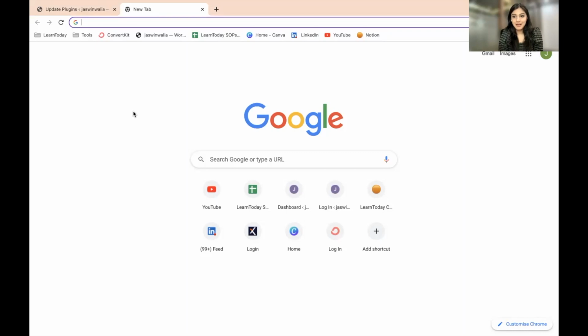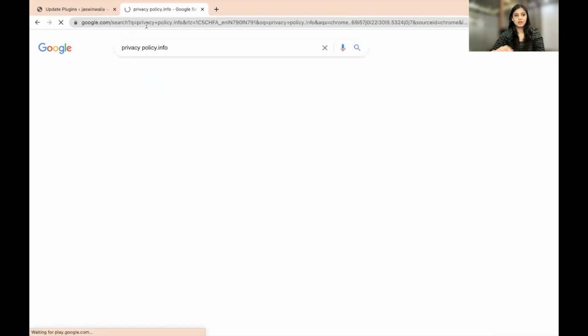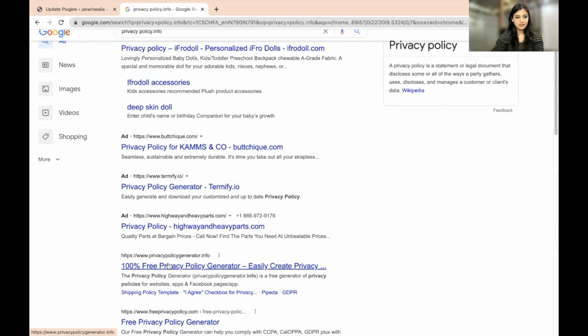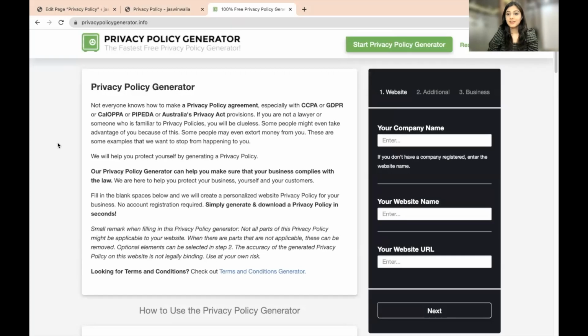So the very first step for us to get our privacy policy page would be to actually generate a privacy policy. So it's a very simple procedure. At first, all you need to do is search for privacypolicy.info and you will find this particular page right here, www.privacypolicygenerator.info. Once you click on the privacypolicygenerator.info website, you will be redirected to this particular page.